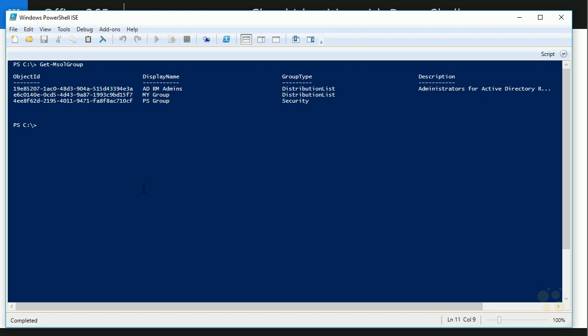Now, the object ID that comes up there on the left is very important. That's the only way to uniquely identify a group inside of the system. The display name is not a unique identifier. Nothing else is a unique identifier but that object ID. And that's important because that's how you work with membership for groups.